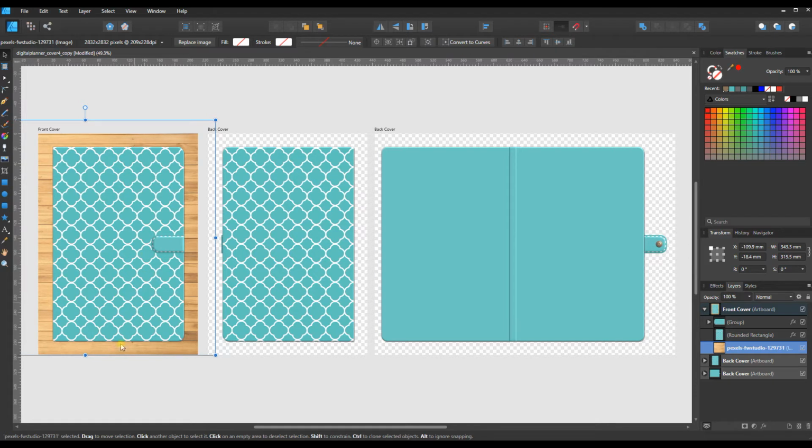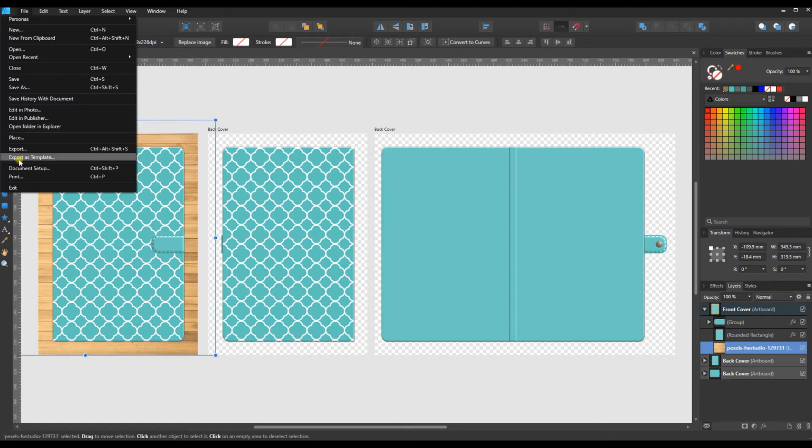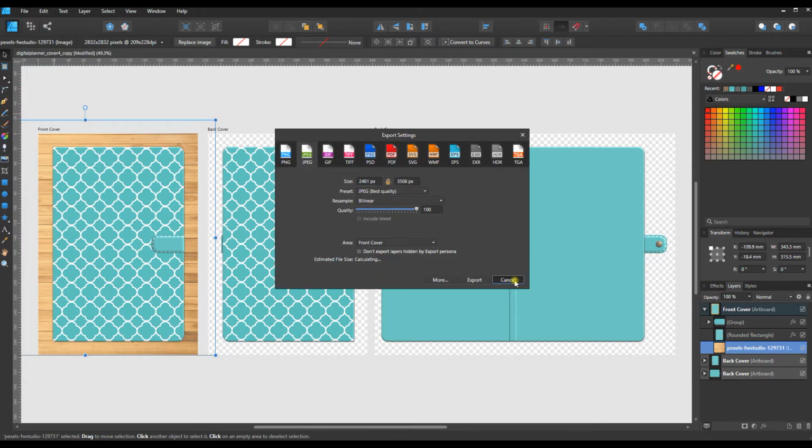And so that brought everything behind the cover, and now we have a cover, and we could do the same export process that we did. And let's say we wanted to do a JPEG this time. Area would still be the front cover, and then I would export.